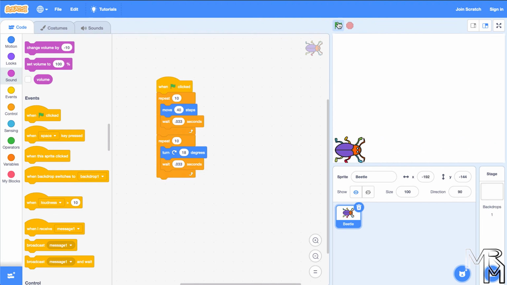Let's now save this program to be able to use it next time. If you are signed in, your program is being saved automatically. If you're not, or you don't have an account with Scratch, you can save your program to your computer. To do so, go to File, Save to your computer.